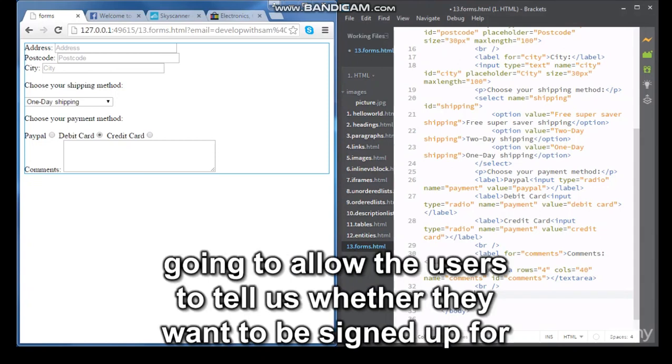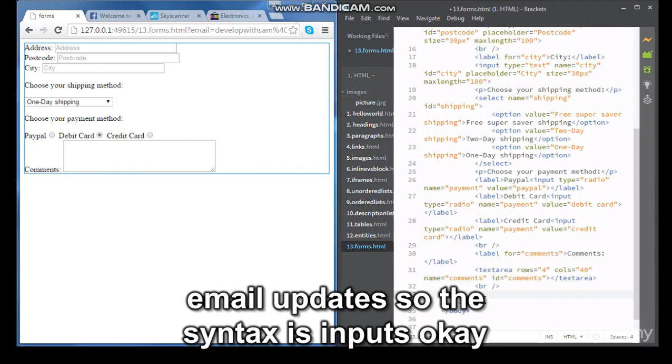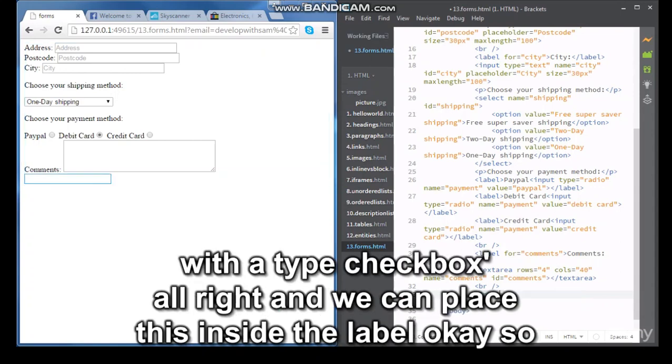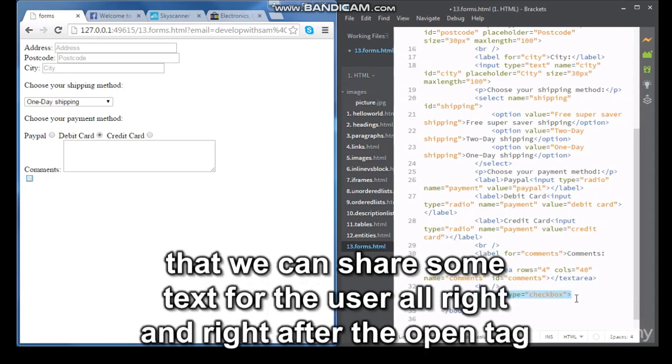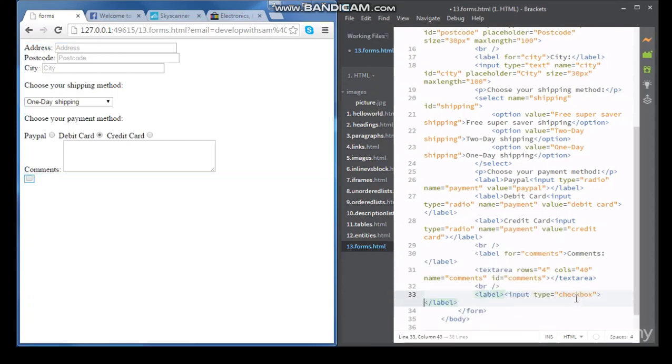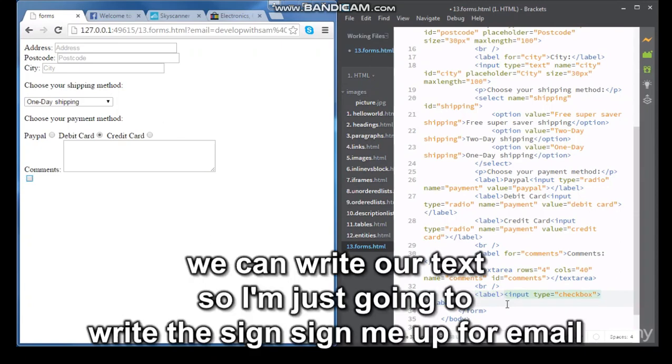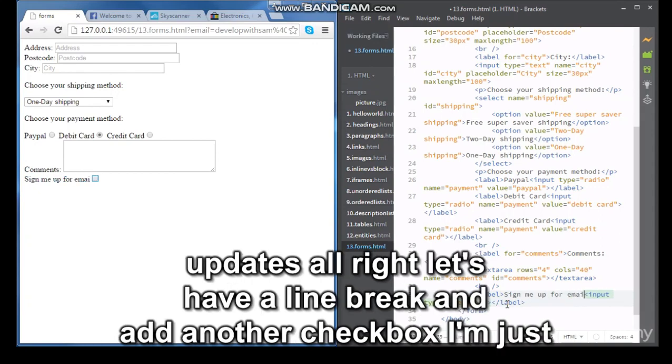The first one is going to allow the user to tell us whether they want to be signed up for email updates. The syntax is input with a type of checkbox. We can place this inside the label so that we can show some text for the user. Right after the open tag, we can write our text there. I'm just going to write sign me up for email updates.